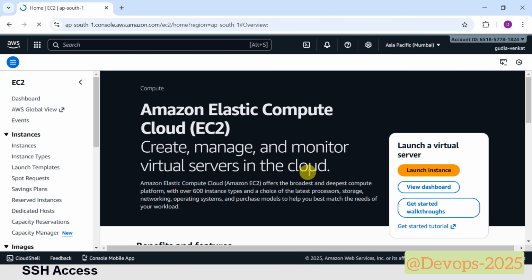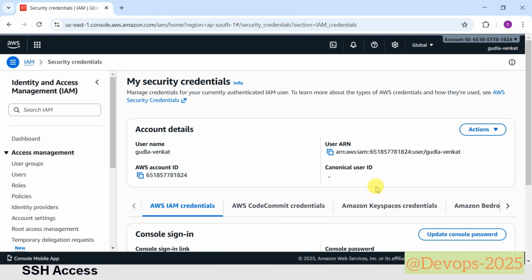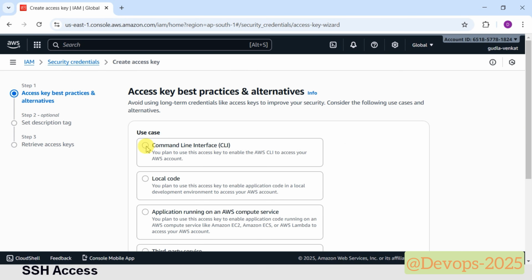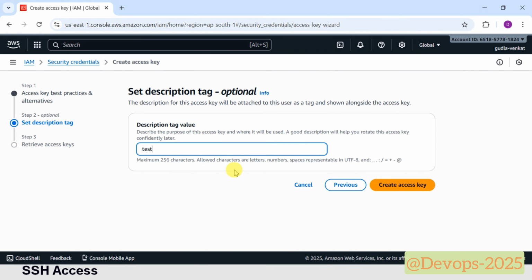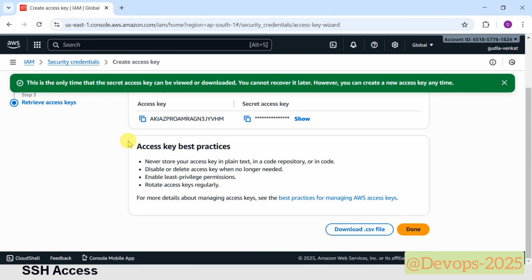and create access key. Here there is a create access key option, and we choose the command line interface. Then I acknowledge the recommendation. Next, the description tag value is optional, but I am giving create access key. Once it is created, you will see the access key ID and secret access key. The important point is to download the CSV file or note it down immediately.